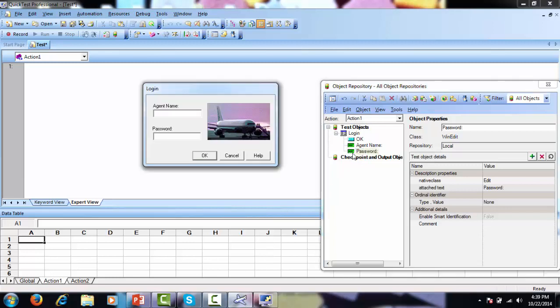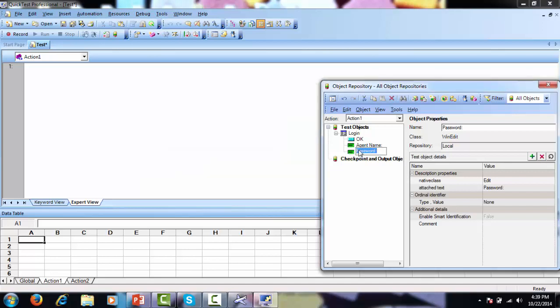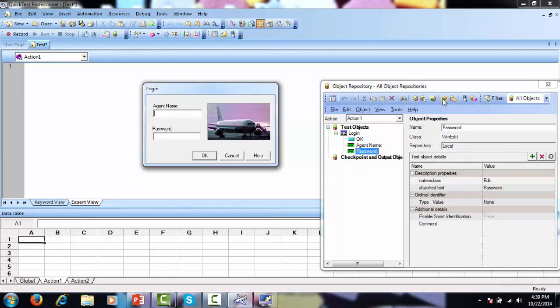For that purpose, we have one very nice feature in the object repository, which is called Highlight in Application. Suppose I want to know where this password is located in the application. I will click on password, then I will click on this cube. This is Highlight in Application. Now you can see that this password is blinking. It means this object refers to this object in the application. We can easily locate this object in the login page.